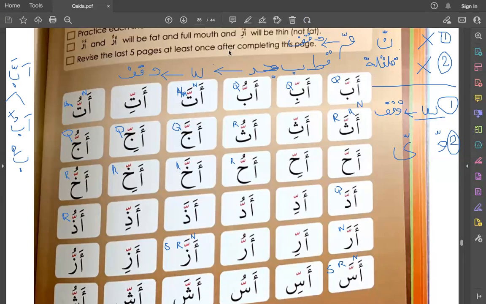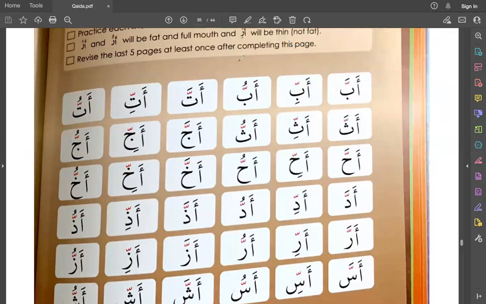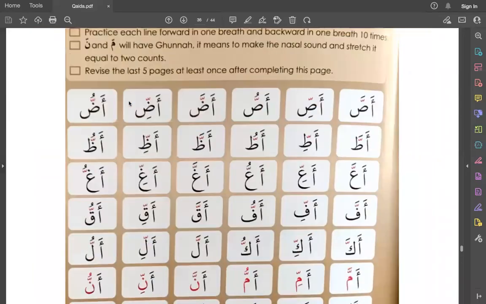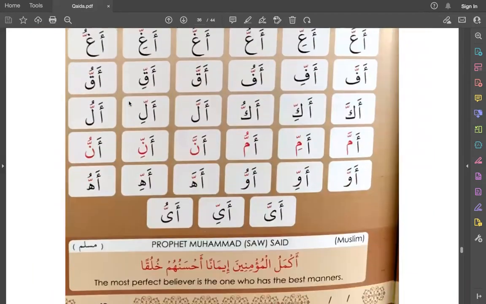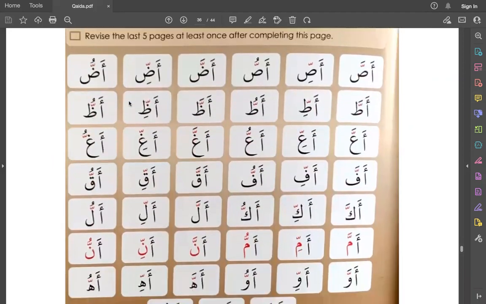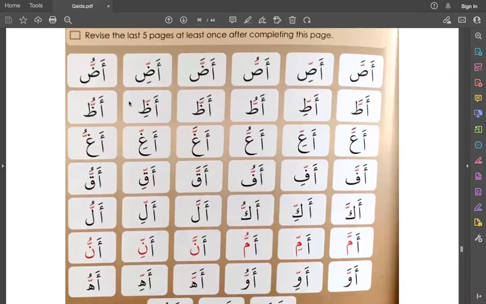So remember all these rules. Inshallah, I will delete all my notes. So let me go down. Okay. So now we are taking page number 42, and it has the same rules. So I will cover it in one recording.